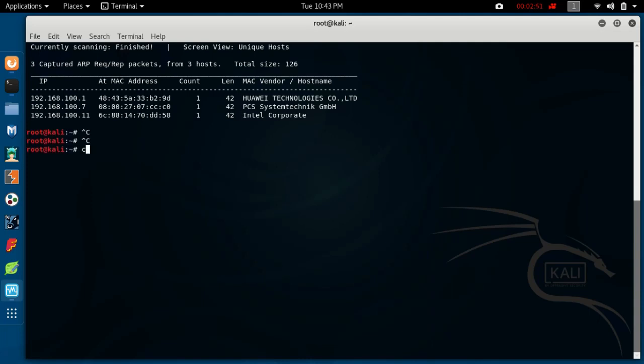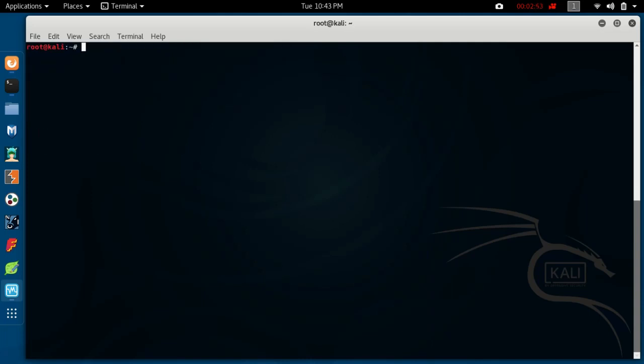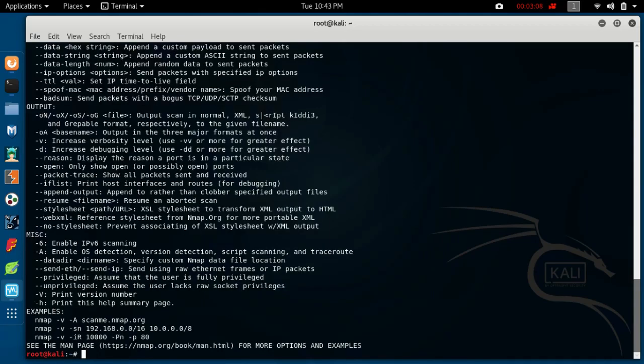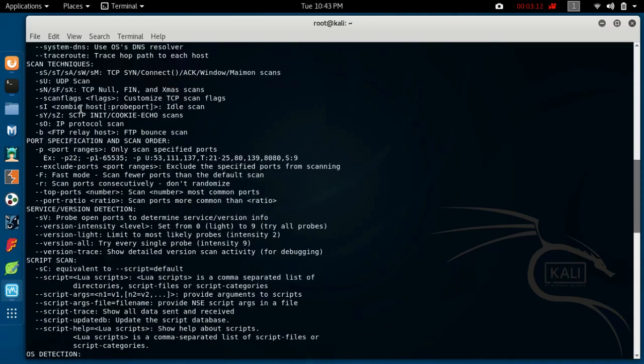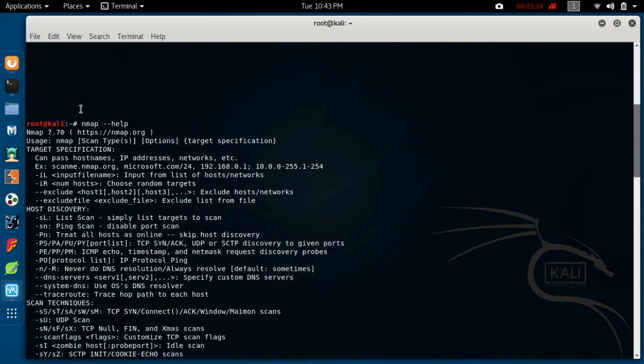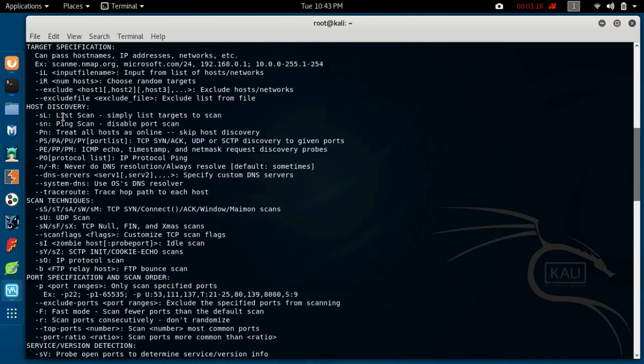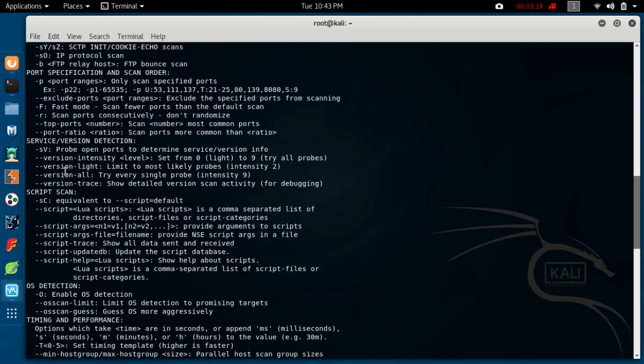So the next tool we can use is Nmap. Nmap is basically a port scanner, as I already told you, but we can use it for a ping scan in our network, so we are going to scan the network using Nmap.